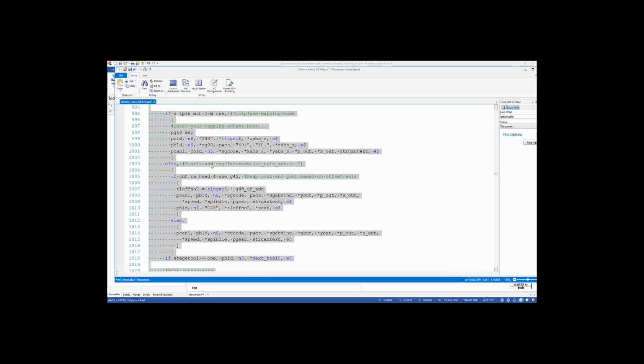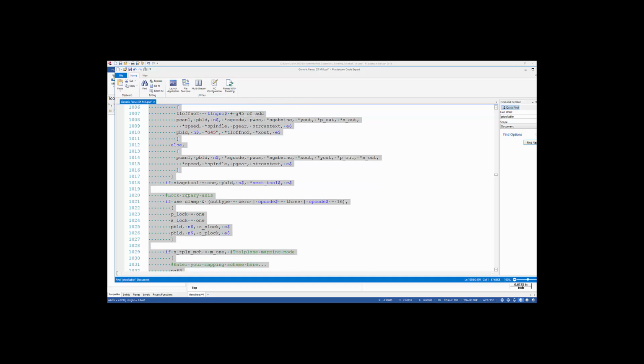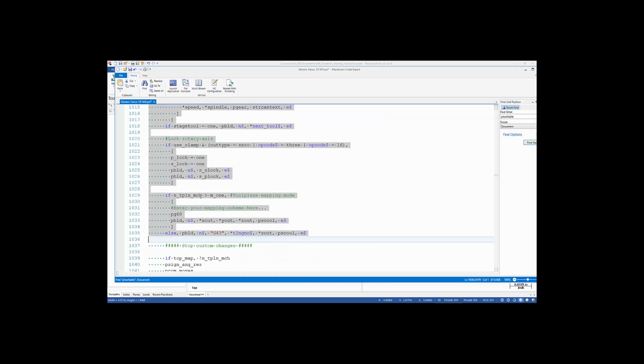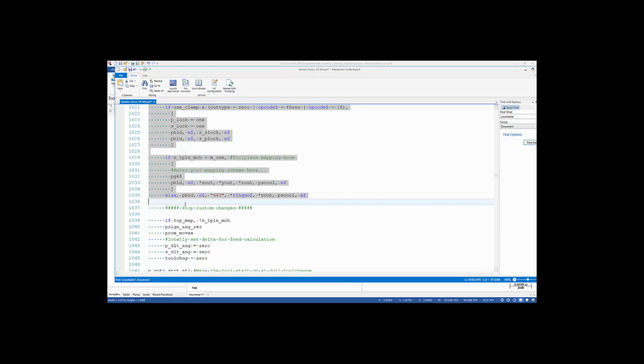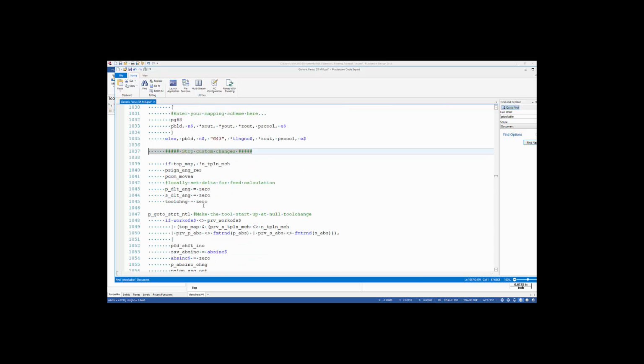Else, we're either doing 5-axis or regular mode. So we get our normal startup routine. We lock the rotary axis. If we are in tool plane mapping mode, here's where we output our G68 stuff. And then stop custom changes. So you can see that we've got this marker down here, and this code follows the marker.